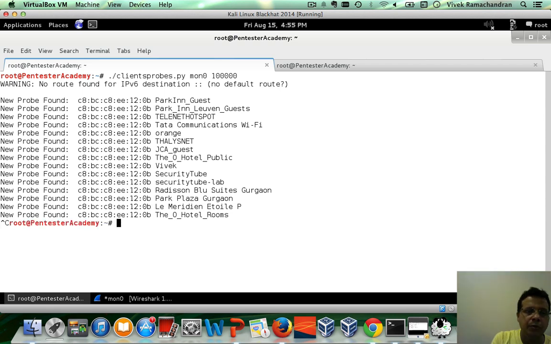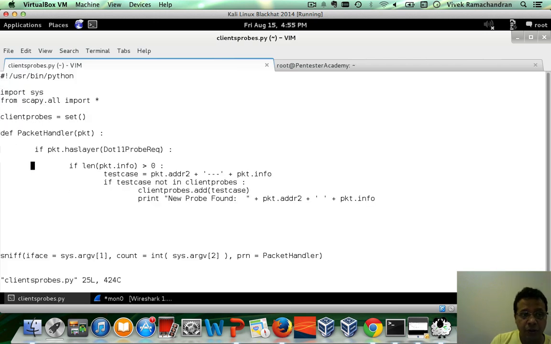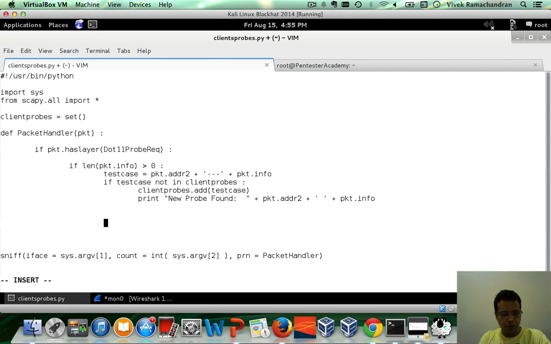Now, maybe we also want a very simple table to be printed as well. And that table is created from our client probe set. So here is what we can do. Every time we add something new, let's also print the table. Client probes table.